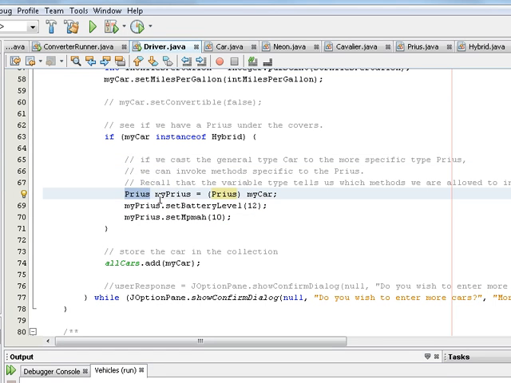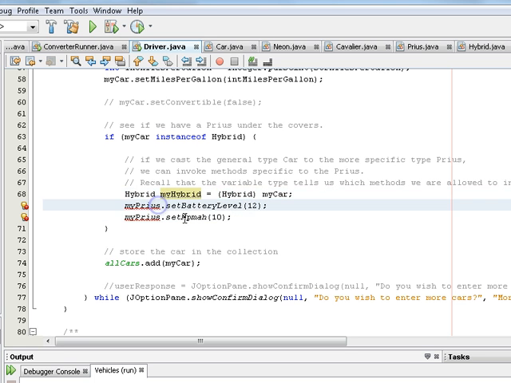As a matter of fact, here, instead of my Prius, I can say my hybrid, hybrid. And remember, again, that hybrid is an interface, okay?